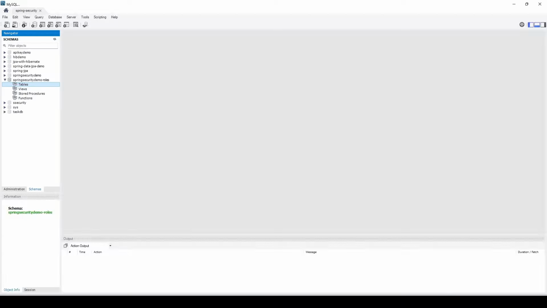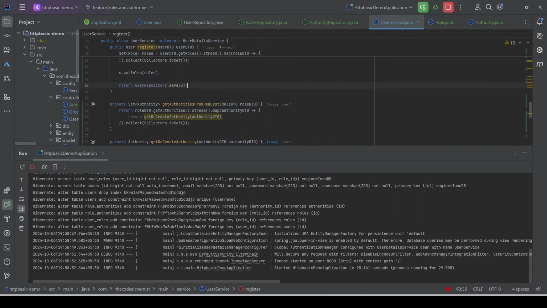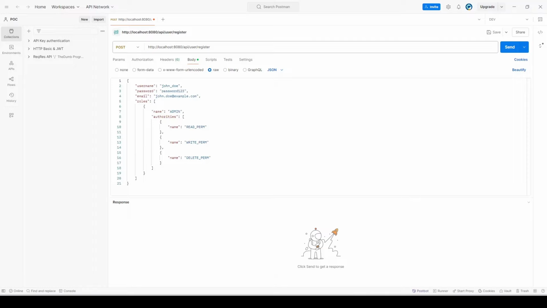And if we check the database and refresh the database, we can see we have the empty tables now, which are users, roles, and authorities. And the linking tables as well, which means role authorities and user roles. All right, the next step is let's go to Postman and try to add some users.